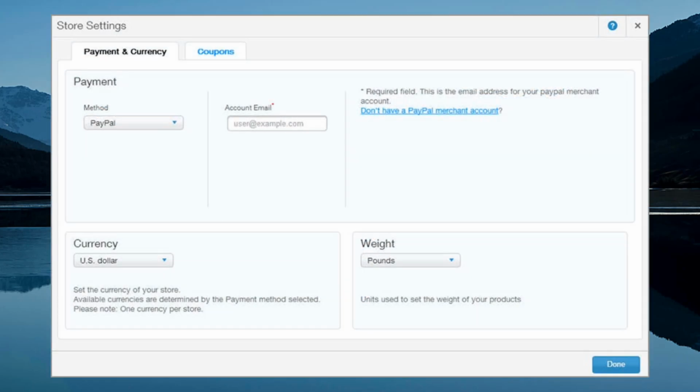Step 5, under Payment, under Method, select PayPal from the drop-down menu. Step 6, in the payment window, set the following: account email, enter the email address you use to log into your PayPal account. Currency, select your currency from the drop-down menu. Weight, select a unit of measurement from the drop-down menu. Then, click Done. Your Wix store is now connected to your PayPal account.